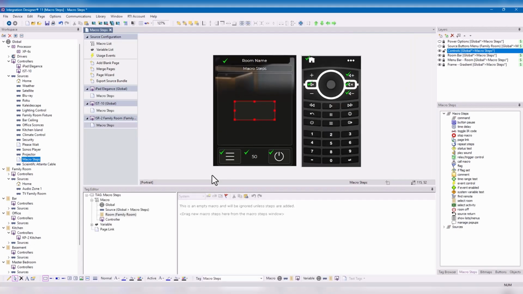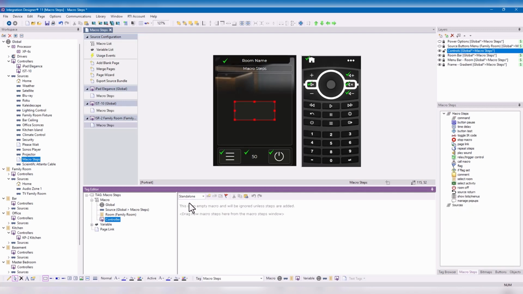As we know from our classes, only the controller level macros can be set to Standalone. And once I set this to Standalone, I could see all my Standalone devices. I don't have any right now. So I could send out an IR command from a Standalone device. Let's show this in true form.